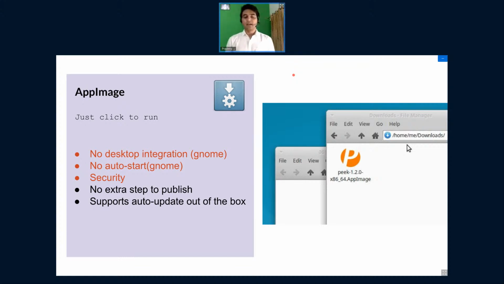Installing AppImage is that simple. There is nothing simpler than AppImage. You just bring your file to your system, and then you just click, that's it, and your app will run. Nothing else needed. The easiest way to install any Linux application is AppImage, which is available on almost all Linux distros. So that is the benefit of AppImage: there is no extra step to publish. You don't need to do anything.